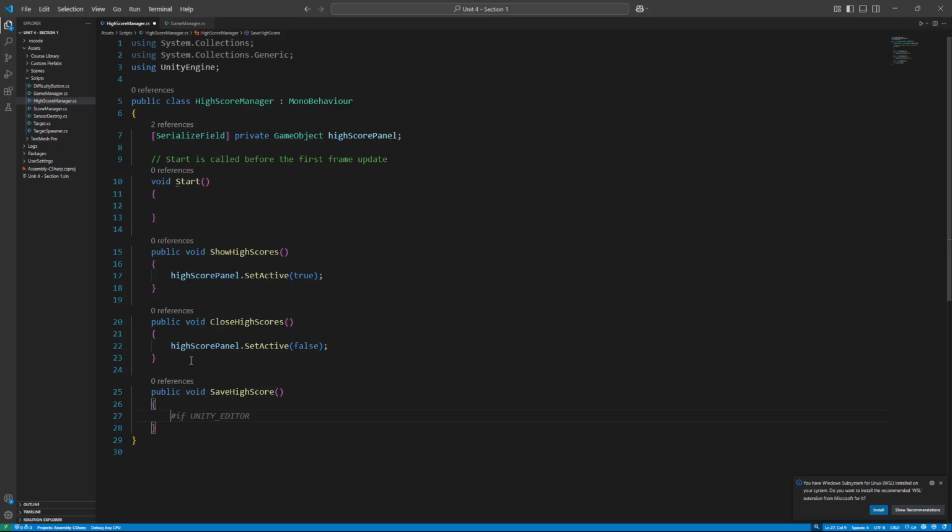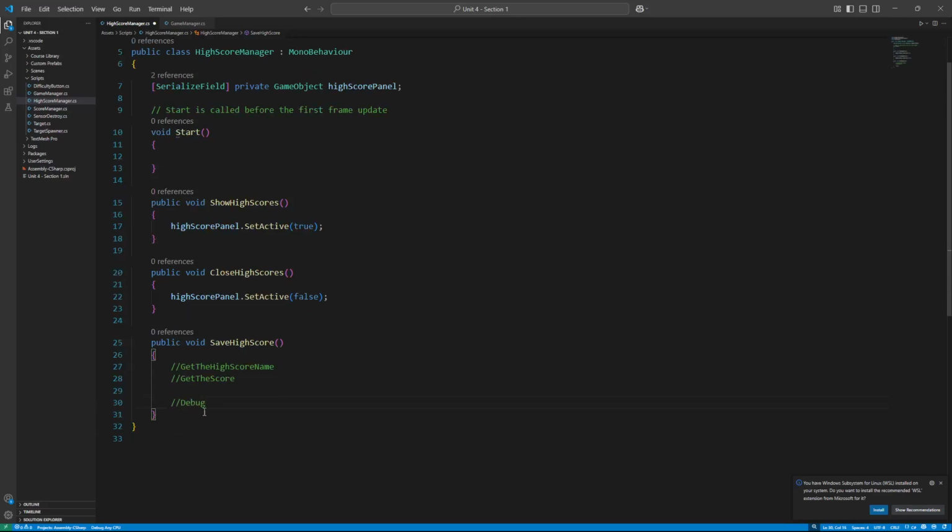But what we do in save high score here, we'll first get the high score name. And then we'll also get the score or the high score, right? And then what we'll do here, very simple for now, is we'll just output it in debug. We'll do the saving later.